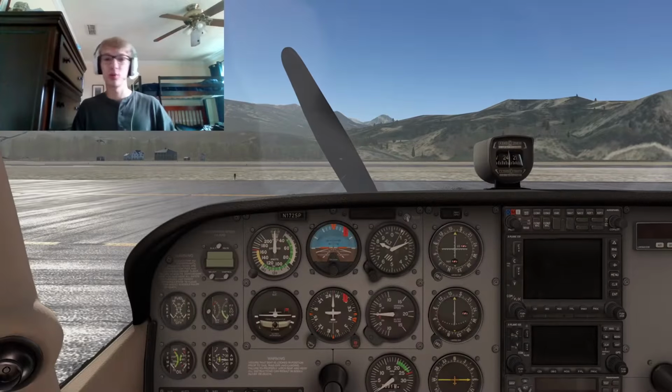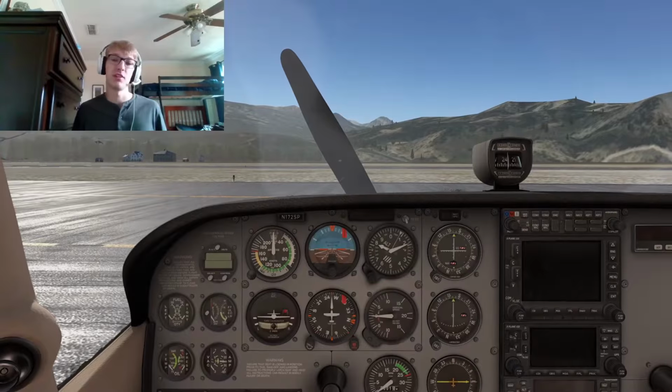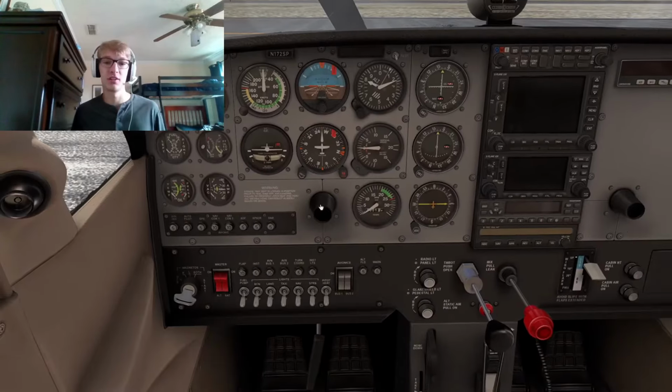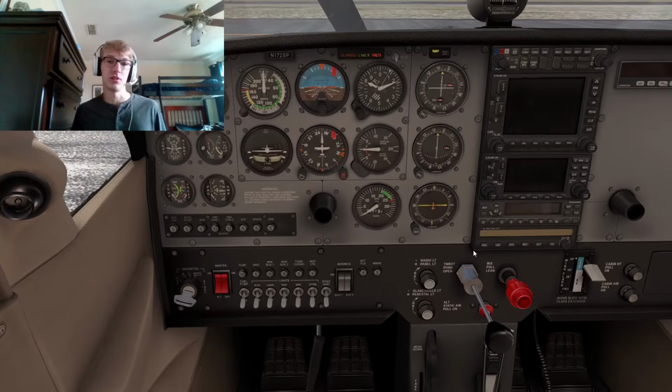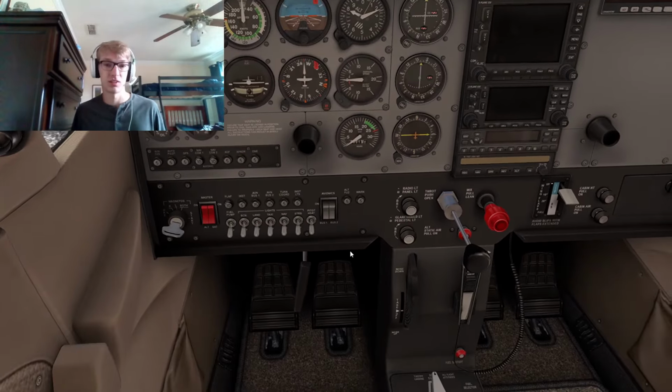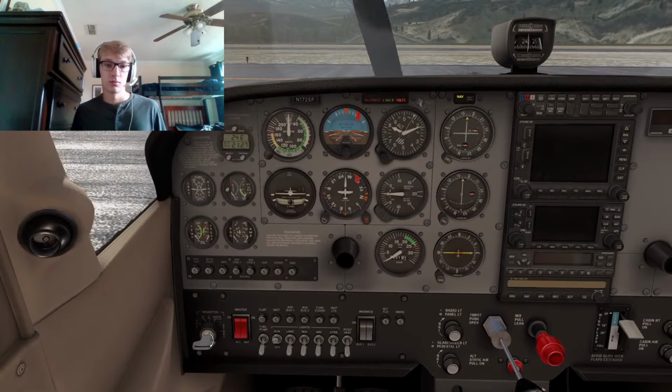Hey everyone, welcome back. Today we're going to be looking at X-Plane 11. It's an older flight simulator, but it's still very powerful. It has some of the best physics out there, and so today we're going to give it a go.